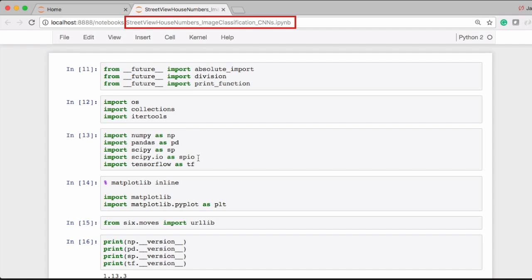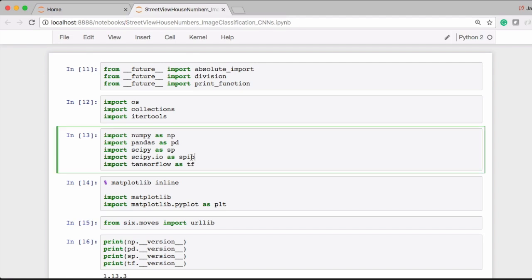The MNIST dataset, which you've seen before, comprises digits written on checks. The digits are far clearer and are in grayscale. Here, the digits are in color and they are not as clear. We'll write the code for this convolutional neural network in the street_view_house_numbers_image_classification_CNNs notebook. The import statements for this demo remain the same as before.